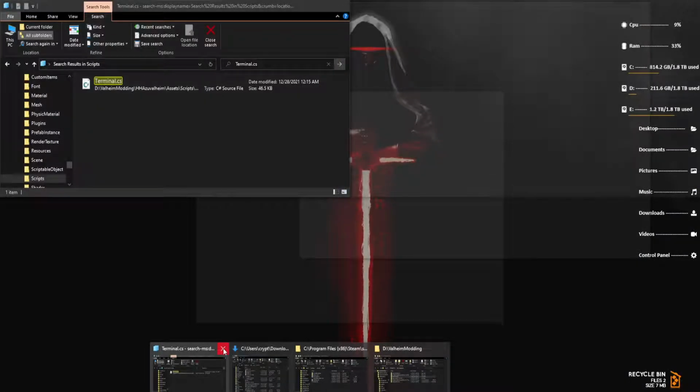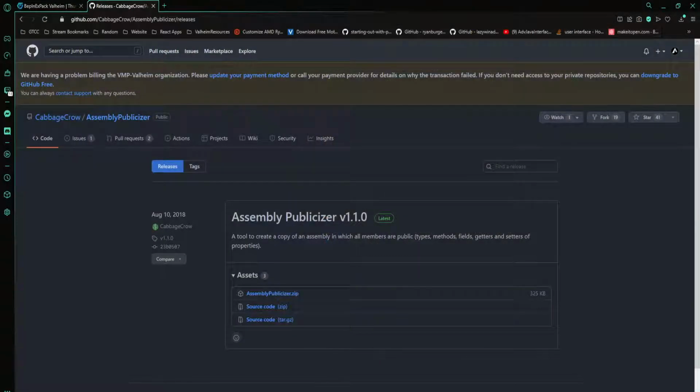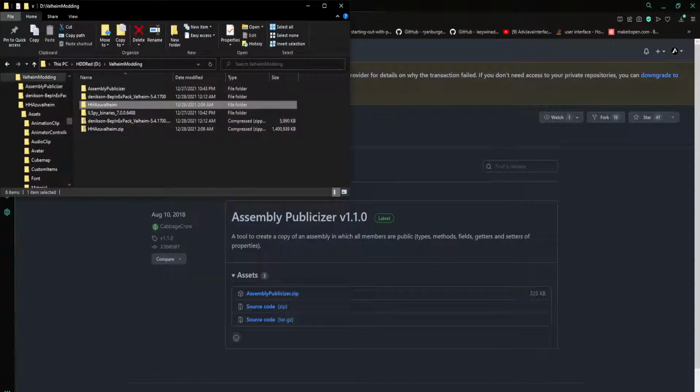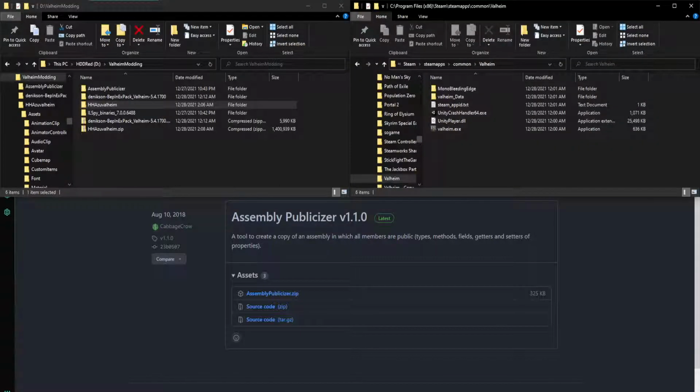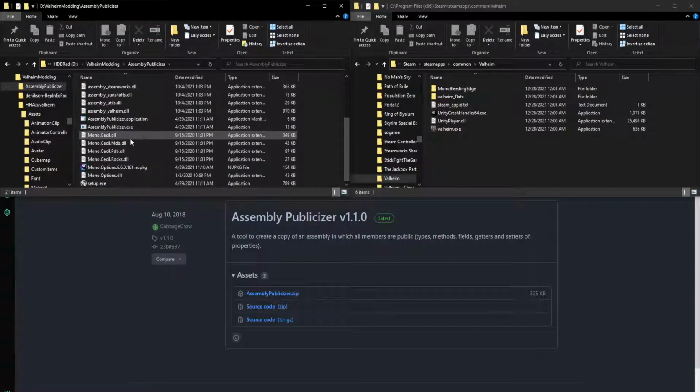Okay. Once you get to that particular portion and you're ready to go, I'm going to close out downloads and whatnot. So we only have these 2 file explorers. So I've already done this step, but once you get it extracted, you're going to have the assembly publicizer here with the DLLs and hopefully the application in the exe. So the exe is really what we want.